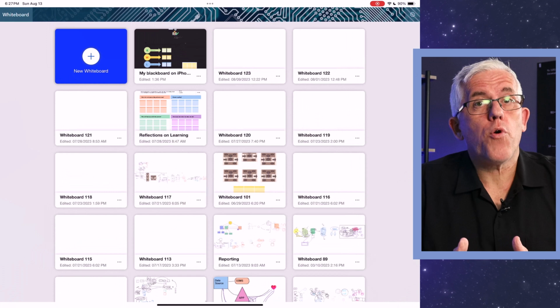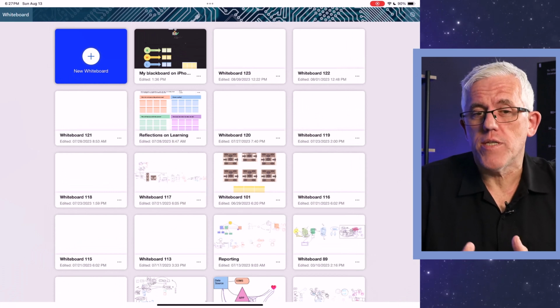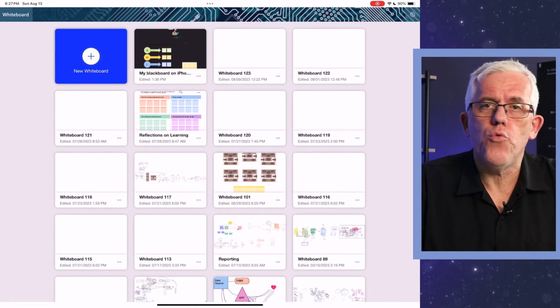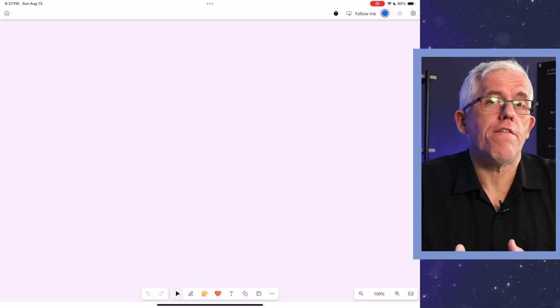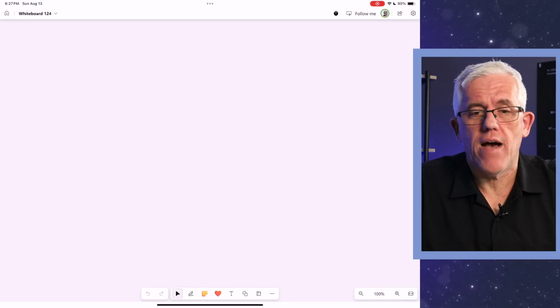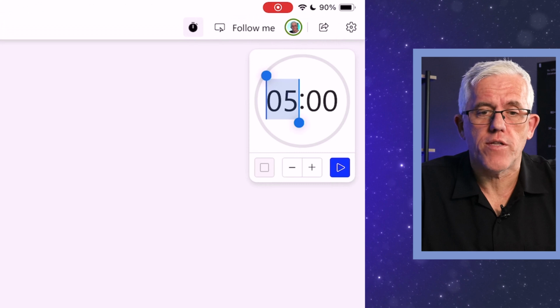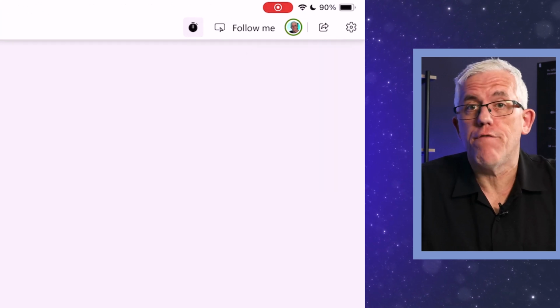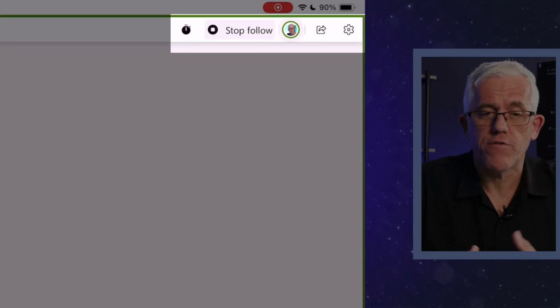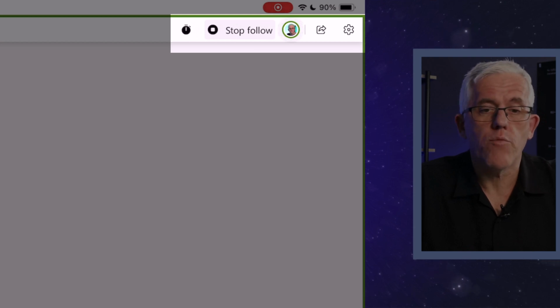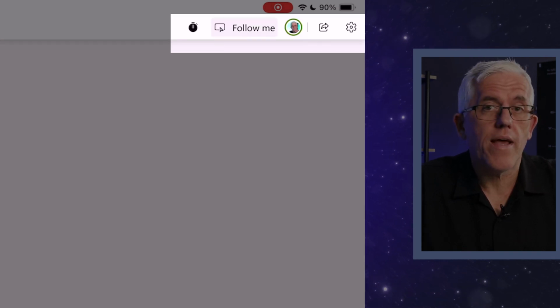Now, the whiteboard on the iPad is very similar to the desktop app. We'll open up a new whiteboard and you'll see that we have a lot of features that are the same as what we would have on the desktop. We have a timer we can put onto the surface. We can do things like have follow me so that collaborators follow what I'm doing. I can log in with different accounts. I can go in and I can share the whiteboard.